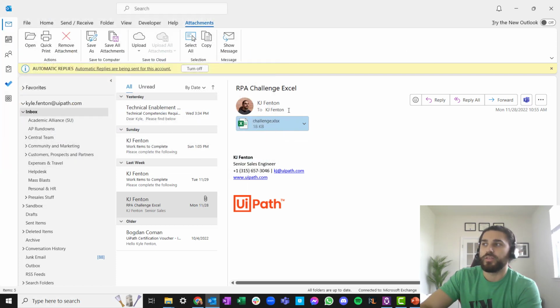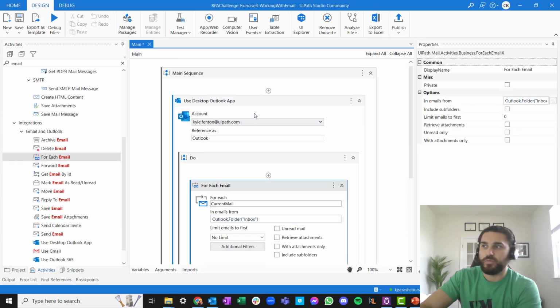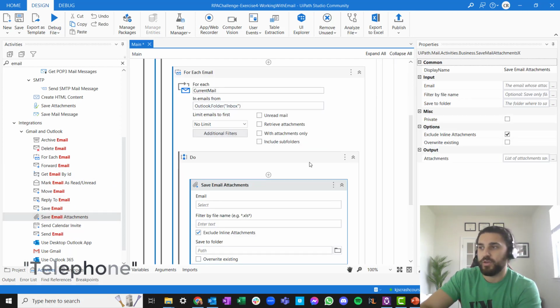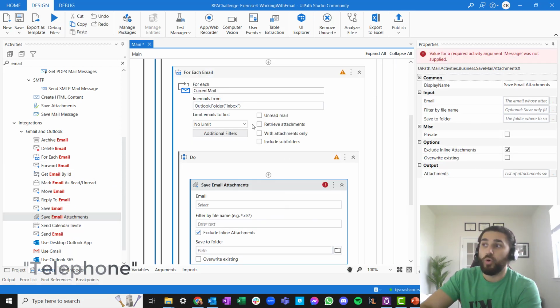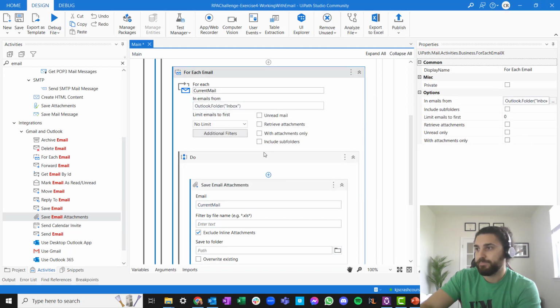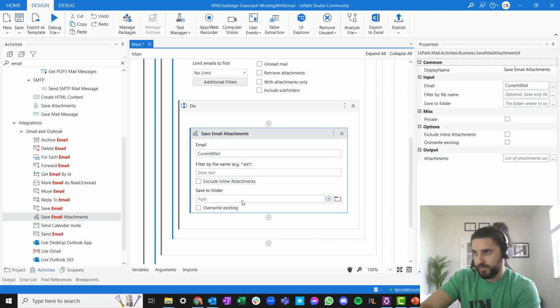We're going to do the same thing. Okay, so what we're going to do here is the next one would be for each email in our inbox. What do we want? Well, we want to save the email attachment specifically. What email? Current mail, because we're looking for the list of emails where the subject contains RPA Challenge Excel, right? Filter by name, don't need to worry about that. Don't need to exclude inline attachments, right? And then save to folder.